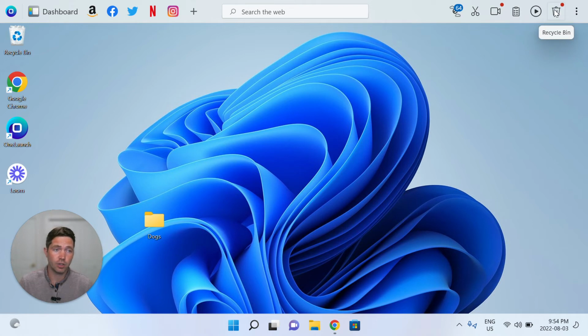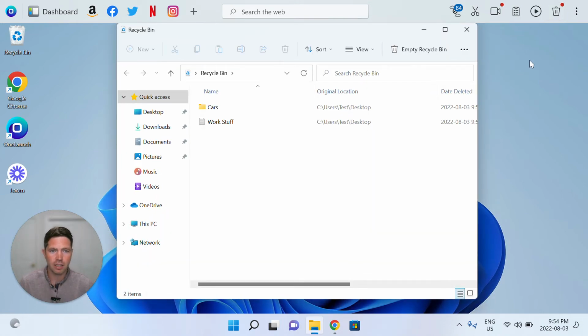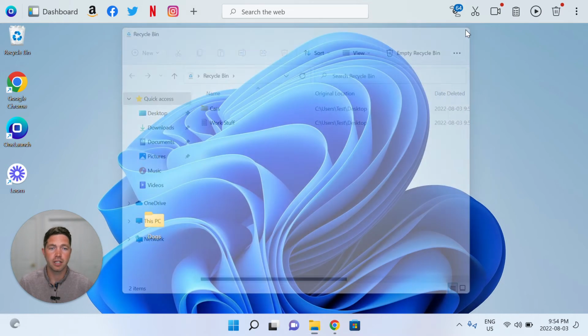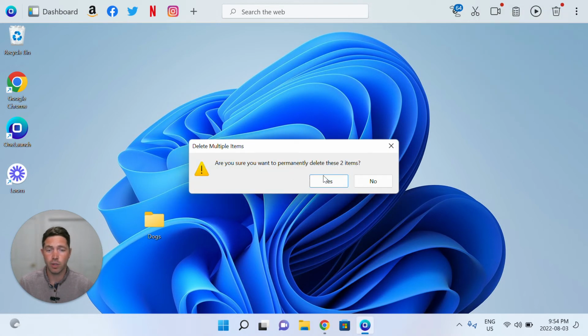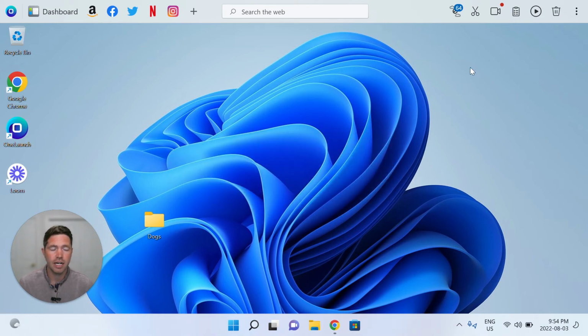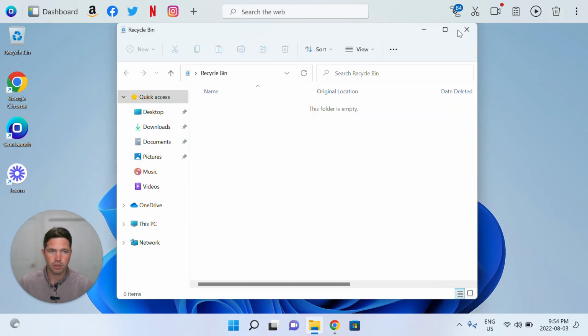So another great option is to empty the recycling bin. You've got two options here. One would be to click and then from within click empty recycling bin, but much easier is just to right click and empty. So I'm going to click that. The Windows prompt from the recycling bin comes up: are you sure you want to permanently delete these two items? Yes, I'm sure. And then immediately the red dot disappears. If I want to double check that worked, a click and this folder is now empty.